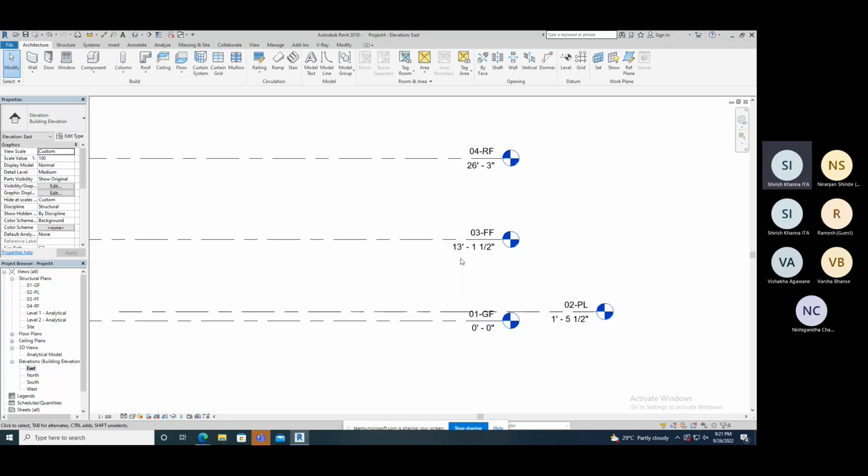Clear? We are working with the metric system, but we can change the unit also. By default, units are in mm. If you want to see some units in feet and inches, you can change.